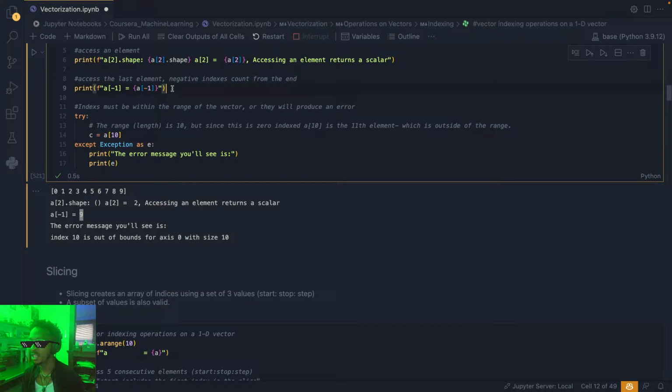And that's nice because you don't have to invert the shape of your object or your data structure. You don't have to flip it around or anything weird. You can just do negative numbers.